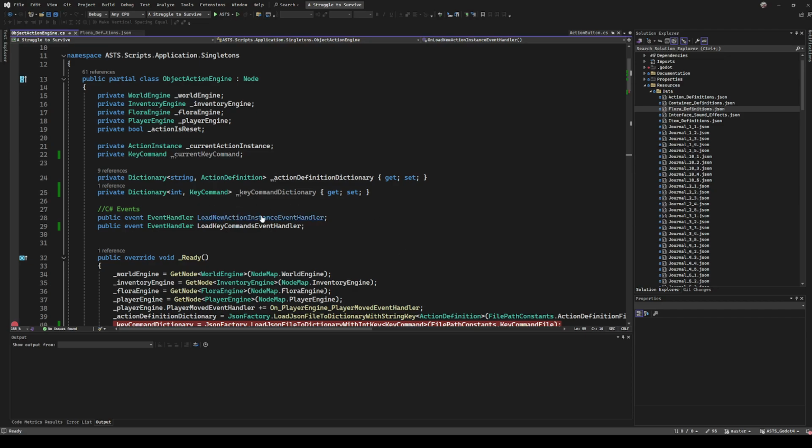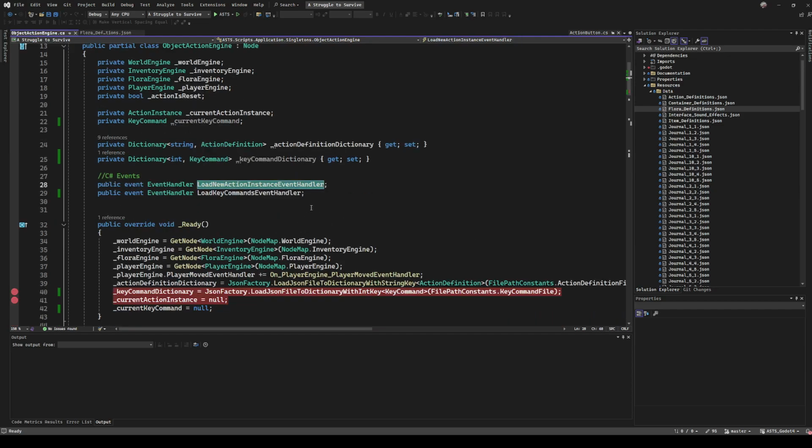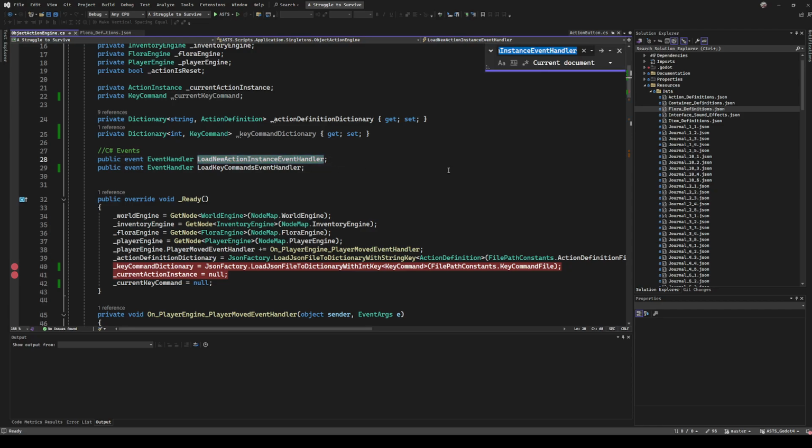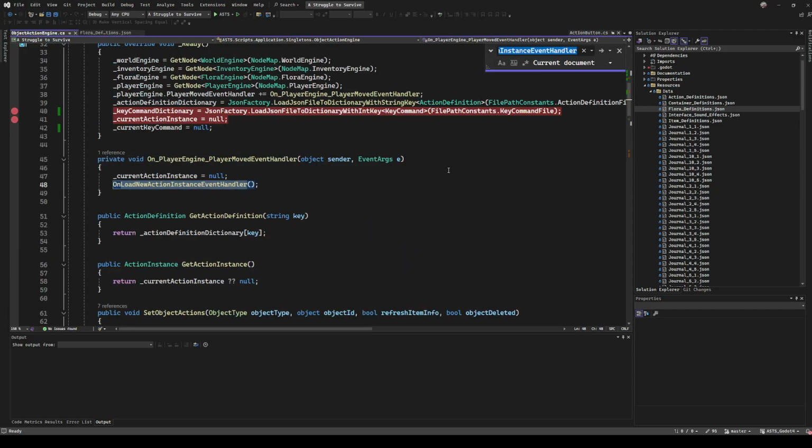But the load new action instance event handler, if we look at that and we do a search on it, you will see that I have a private on player engine player moved event handler that is calling this on load new action instance event handler. So remember I said that if the player moves, I want to clean things up. I want to reset that button bar so that it doesn't show the object actions. Well, that's what this does, because what it's doing is it's setting that current action instance to null, meaning we don't have a current action anymore.